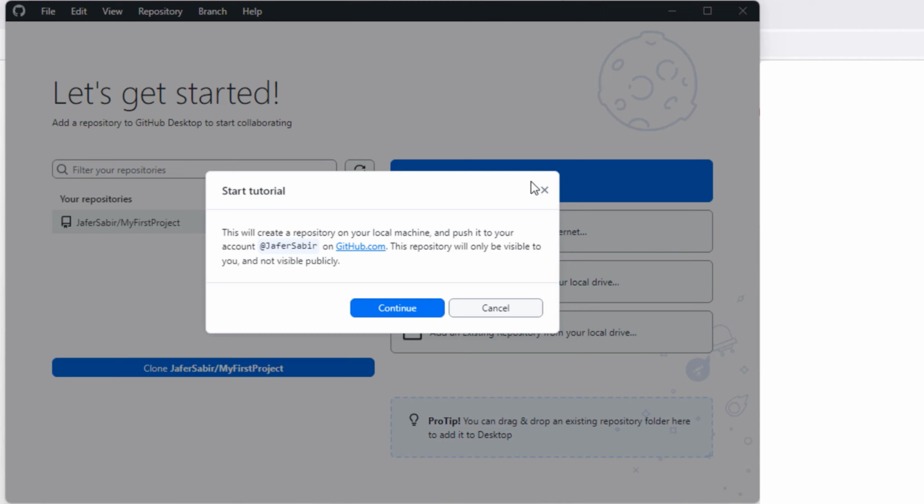And we can see when I clicked on it, it says this will create a repository on your local machine and push it to your account. This repository will be visible to you and not visible publicly. So we've got that option.